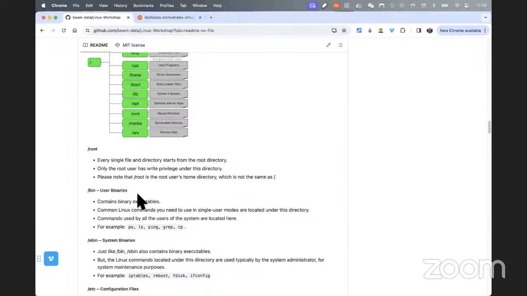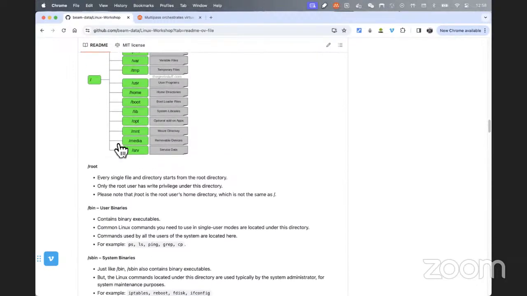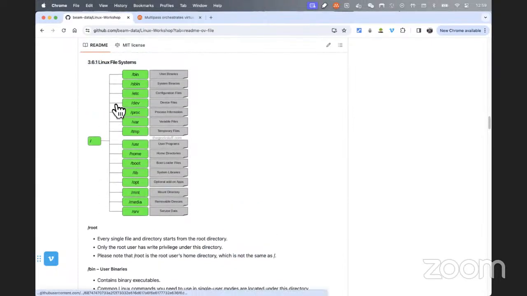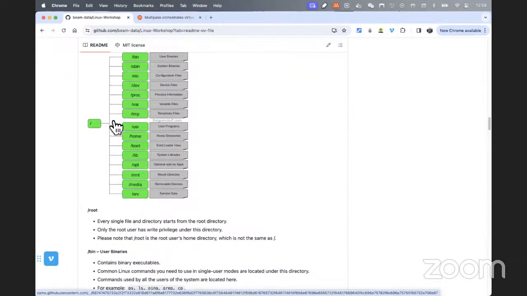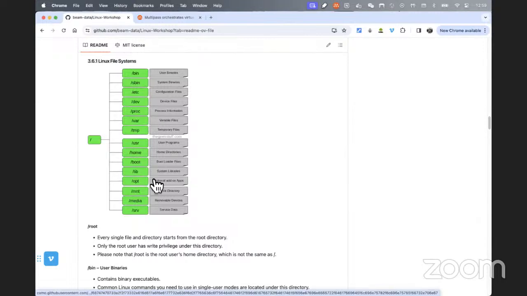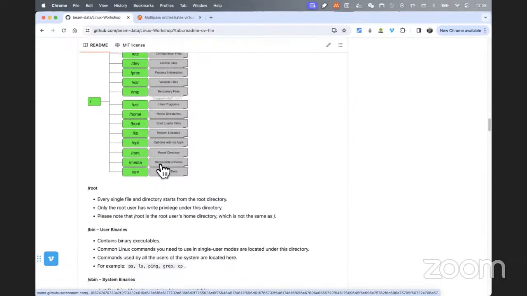Let's take a look at some of the most important folders. /root. Many people mix /root with /. /root is the root user's home directory. It's not the same as /. / is the beginning of all the other folders.